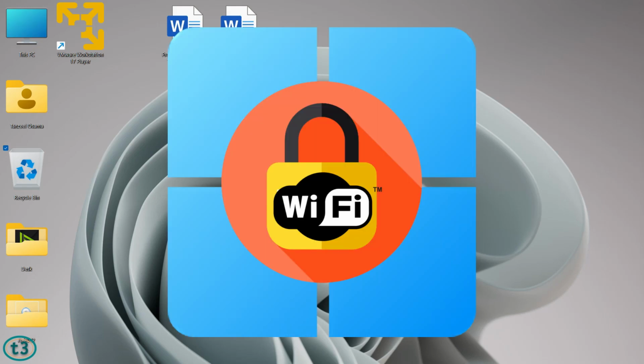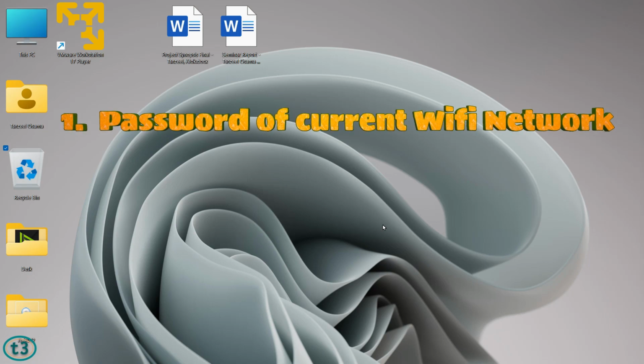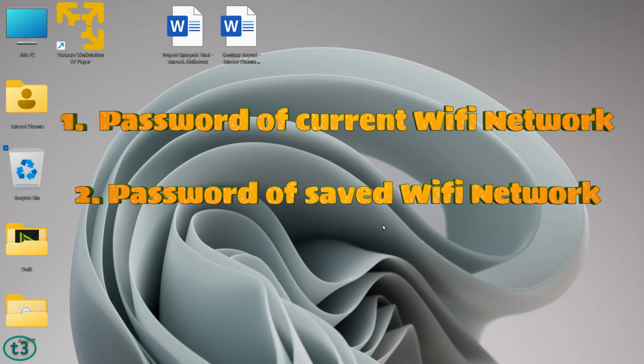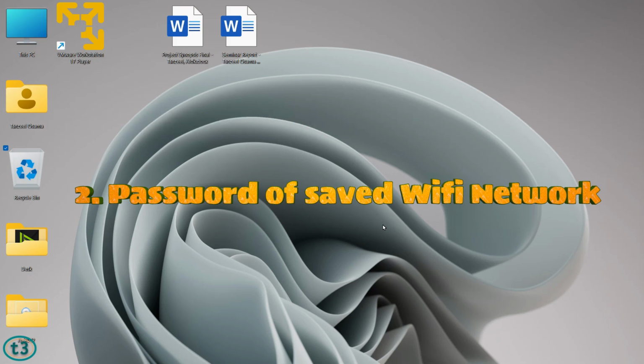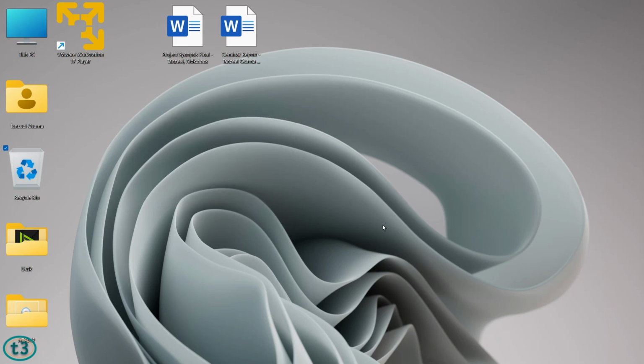In this video we shall see how to find out the Wi-Fi password on a Windows 11 computer. Now you may want to find out the password of the Wi-Fi that you are currently connected to, or you may want to find out the password of the Wi-Fi networks that you have been connected to in the past. So we will see both of them. First, let's see how we can check the password of the currently connected network.